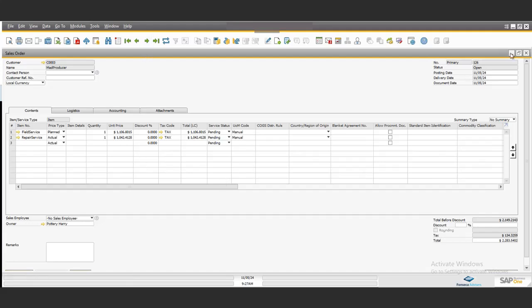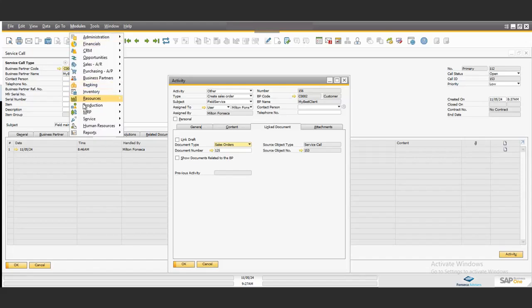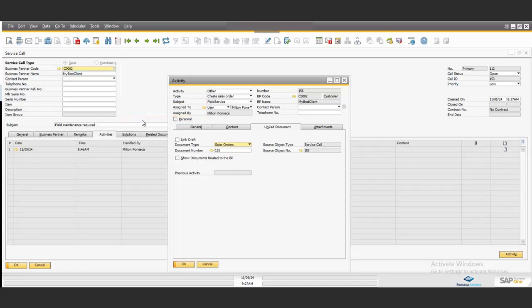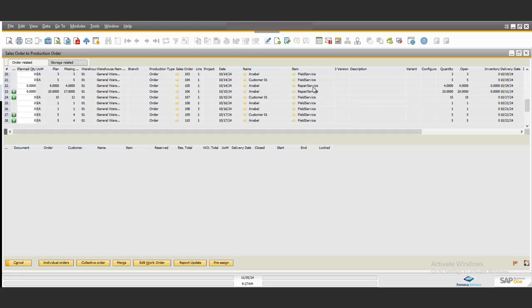So basically here, once you've created everything, you can go to the activities, and as you can see, go to what we call our sales order to production order. This screen helps you centralize all of your demands for field services. As you can see here, I have all my field services documented for multiple different clients, different dates, different requirements.